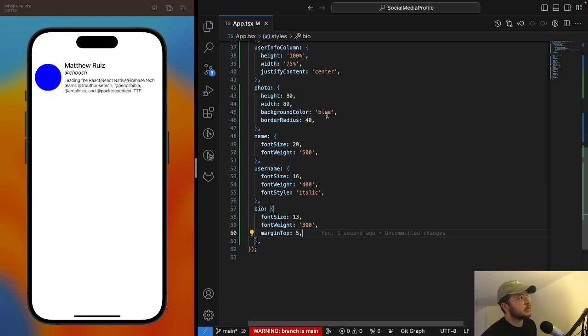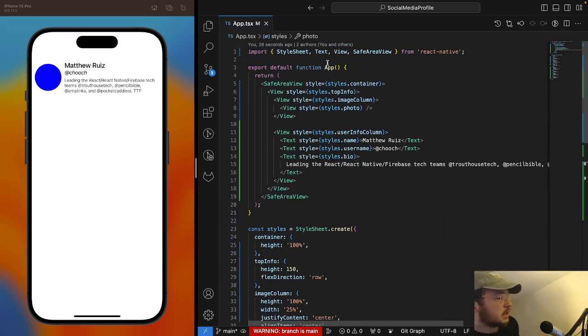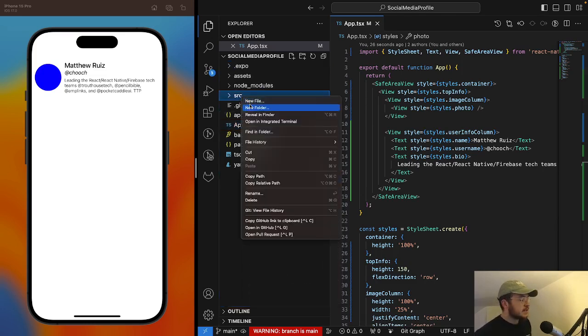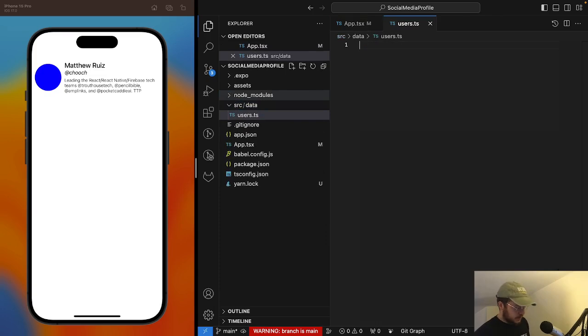I'm trying to think here, what should I go to from this? I should probably go to some fake data and talk about how we can import this data instead of having this hard-coded. So I guess let's go ahead and do that. What I'm going to do is create a folder, call it source. Inside of this folder, I'm going to do data, another folder, and I'm going to do users.ts. And I'm going to do export constant users equals, we're here.